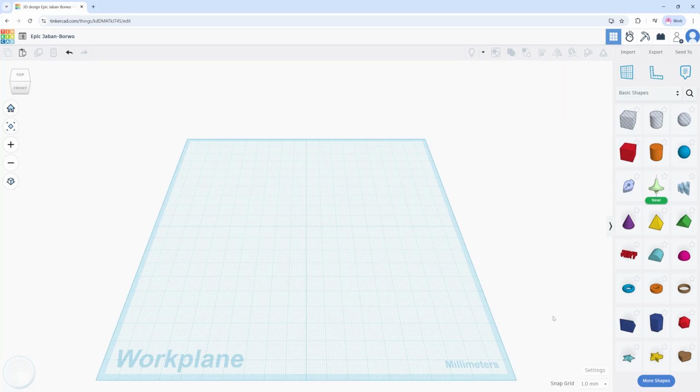Hello everyone. Now that we understand the workspace, it's time to actually start building. Before we build anything, we need to control our view. Here's how we zoom in and zoom out, and move around using the hotkeys.